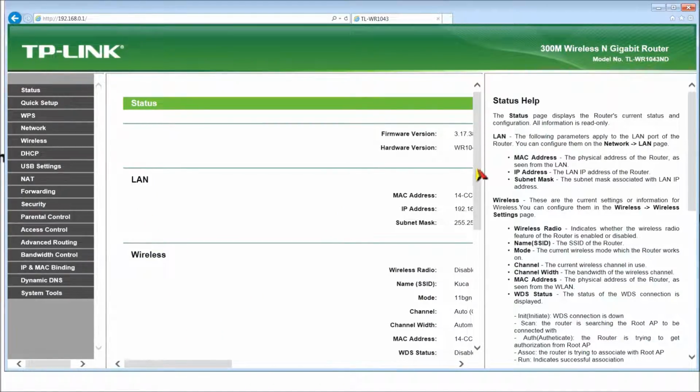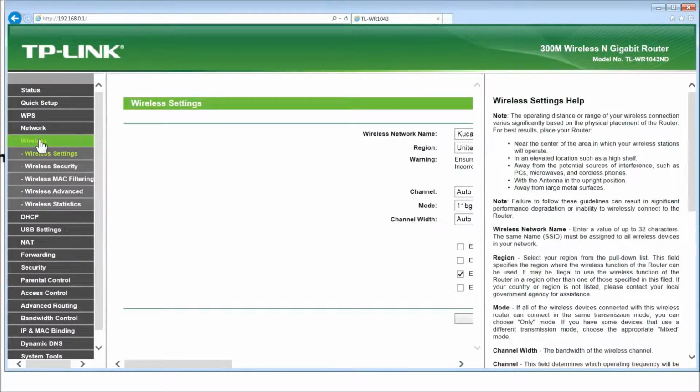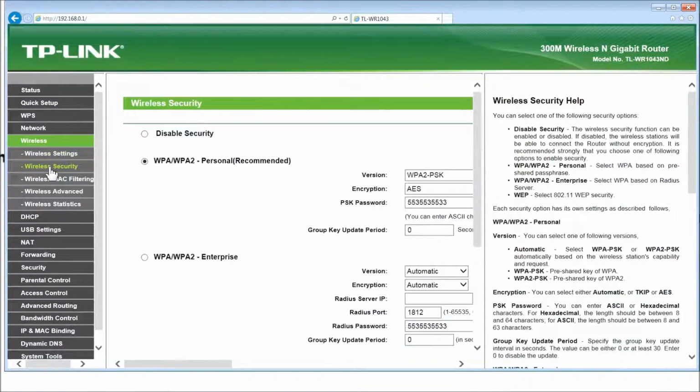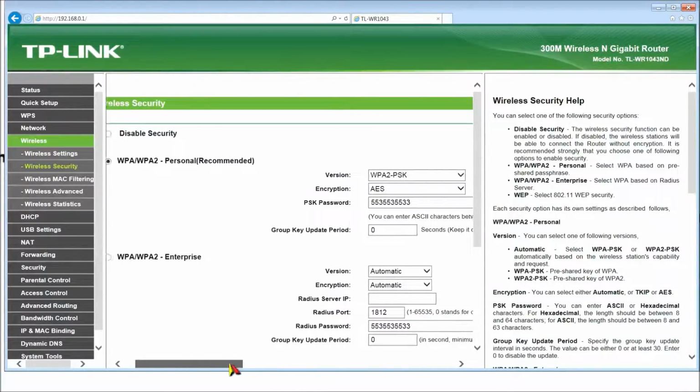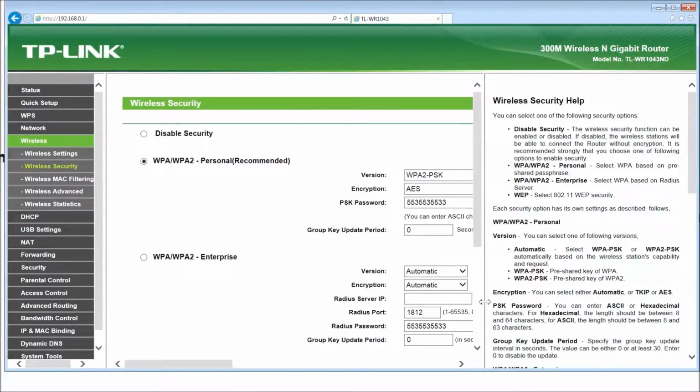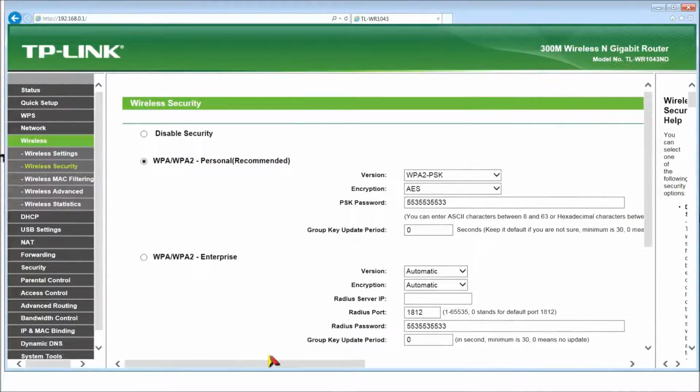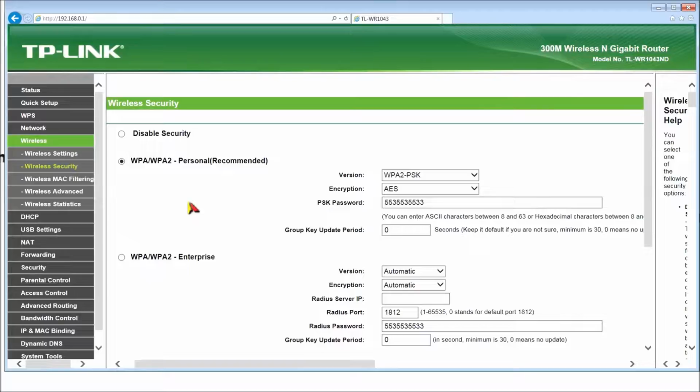Okay, so it's going to be very similar on every router. What you want to look for is an option, for example on the left hand side, that says wireless. Go ahead and click on that, and then go to wireless security. Let me just stretch this out a little bit here. From here, what you're looking for is wireless security, basically where your password is. And your password is actually right here.